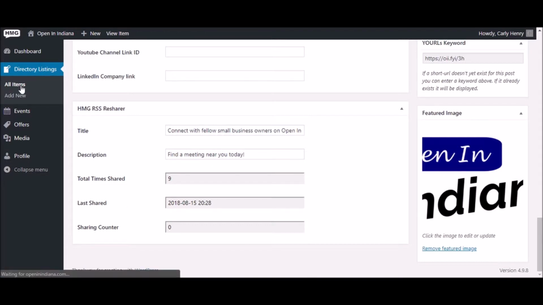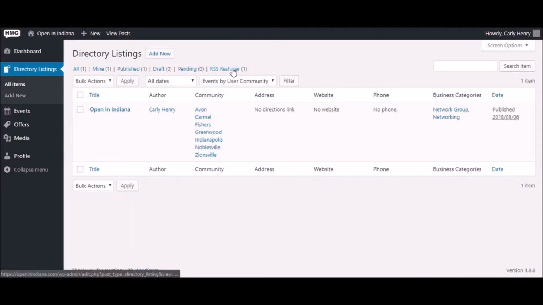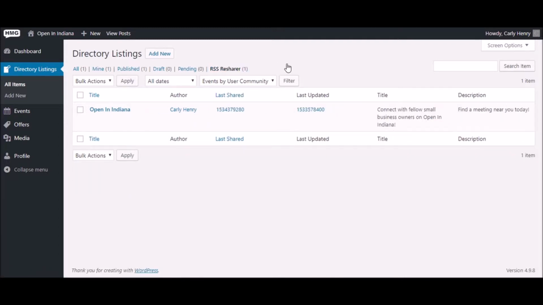Now, if you go back to the directory listings page and click on this link for RSS resharer, now we have a very similar screen but with different columns. We can see our Open in Indiana directory listing with 4 new columns at the end here: last shared, last updated, title, and description. The last shared and last updated fields are Unix timestamps, and if you hover over them, it shows a more readable date and time.